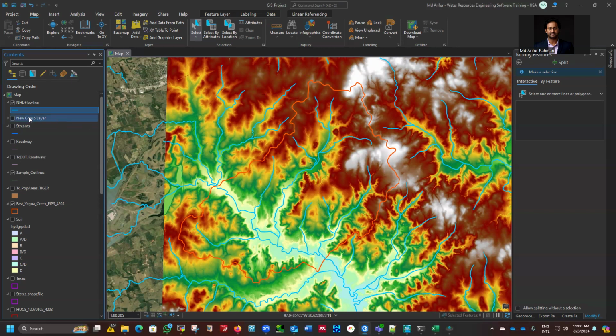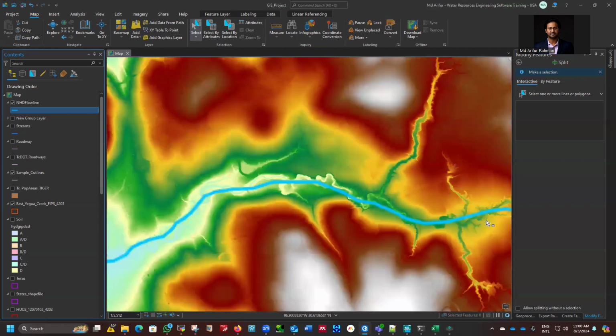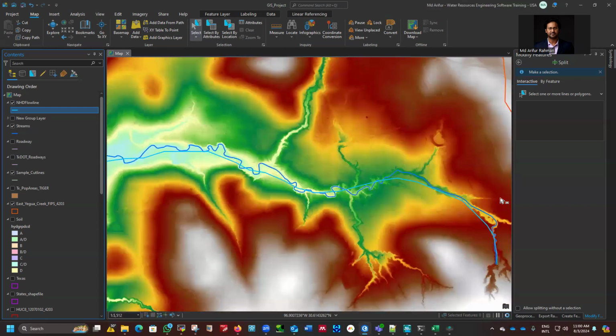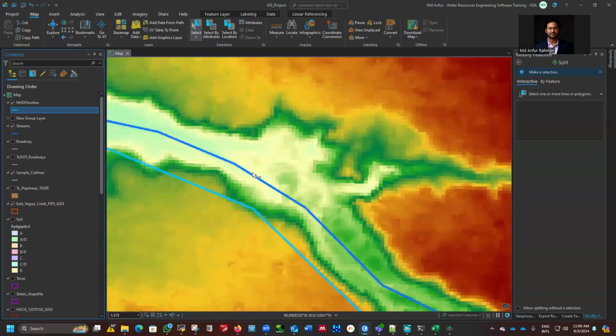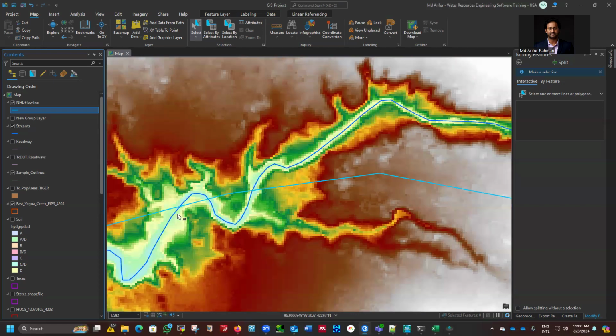For this case, what I have done, I already clipped it, and I spent like 6-7 hours to fix those alignments. And let me show you how it's going to look. So for example, here I have the stream shapefile, and see, it's following the terrain. Yeah, everybody can see it's more or less following the terrain.